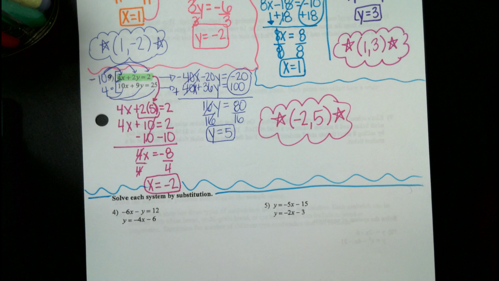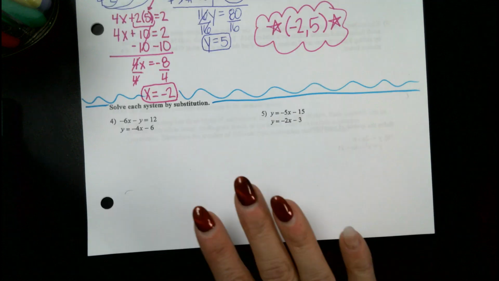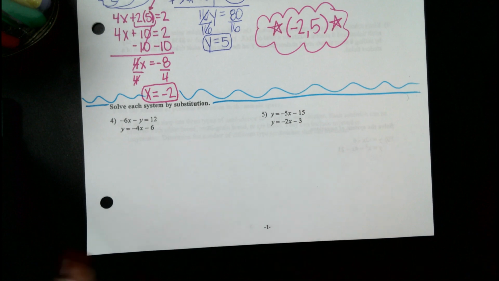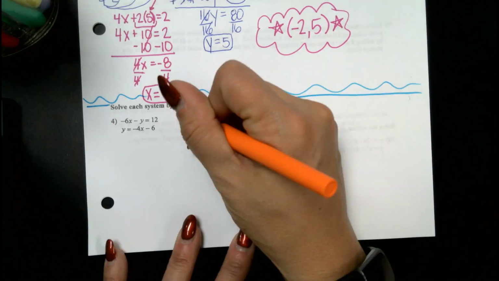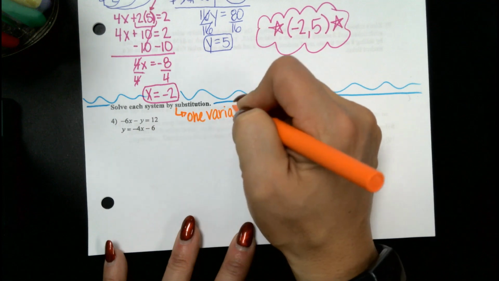Okay. So now, the bottom 2 say that we're going to use substitution to solve these. This is the problem on your test that said, what method are you going to use and why? What is substitution down here? Well, in this one, the y's are equal to each other. Whoever used substitution, it's because one variable has been solved for.